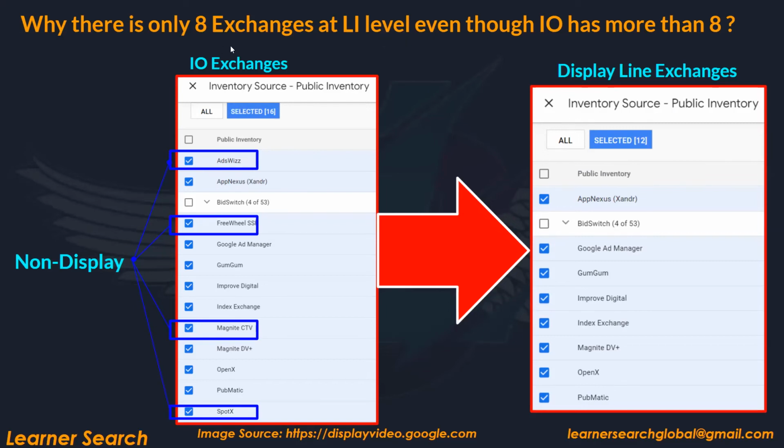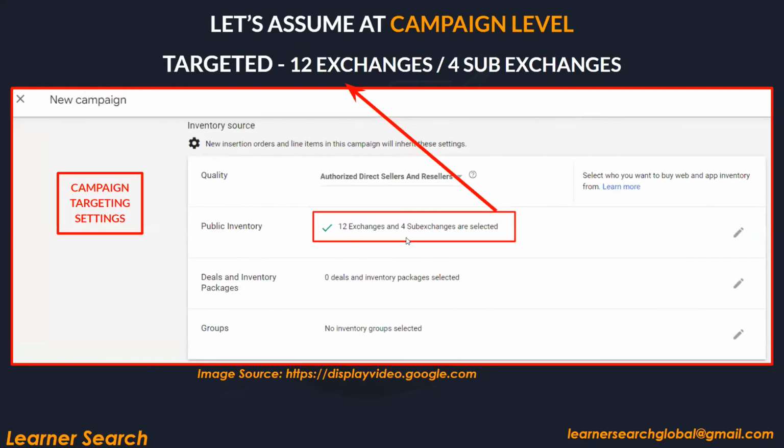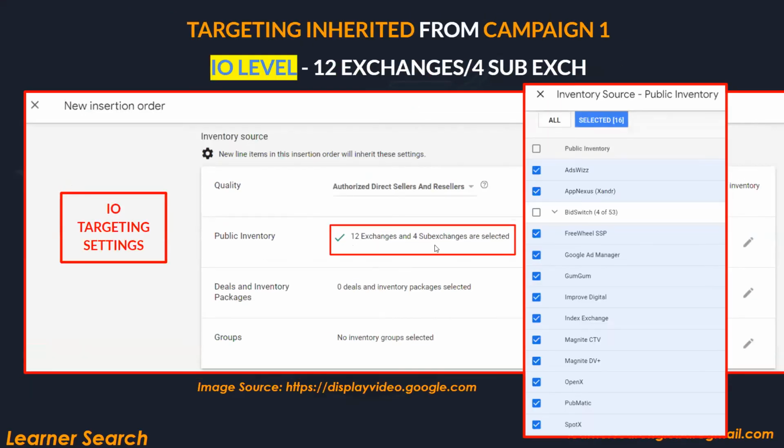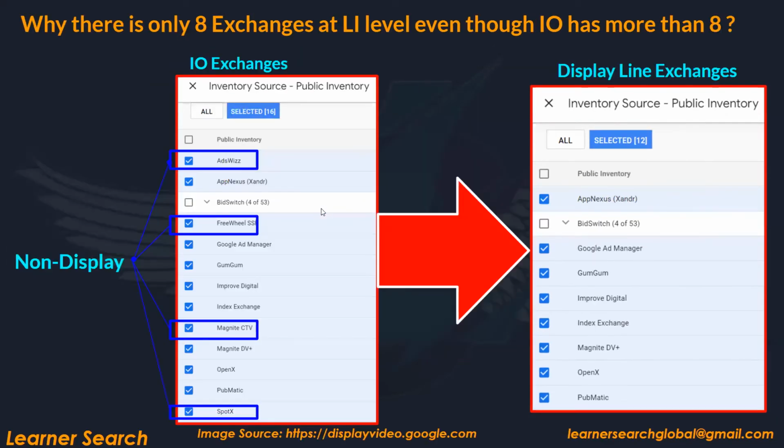Why are there only 8 exchanges at line item level, even though the IO has more than 8? You can see at campaign level 12 and 4, at insertion order level 12 and 4, but you can see 8 and 4 sub exchanges, because if you observe at IO level, the exchanges that are selected are AdSwiss, OpenX, Freewheel, Google Ad Manager and others. Whatever I highlighted here, those are non-display. For example, AdSwiss, Freewheel, Magnite CTV, SpotX. So these exchanges are providing non-display inventory.